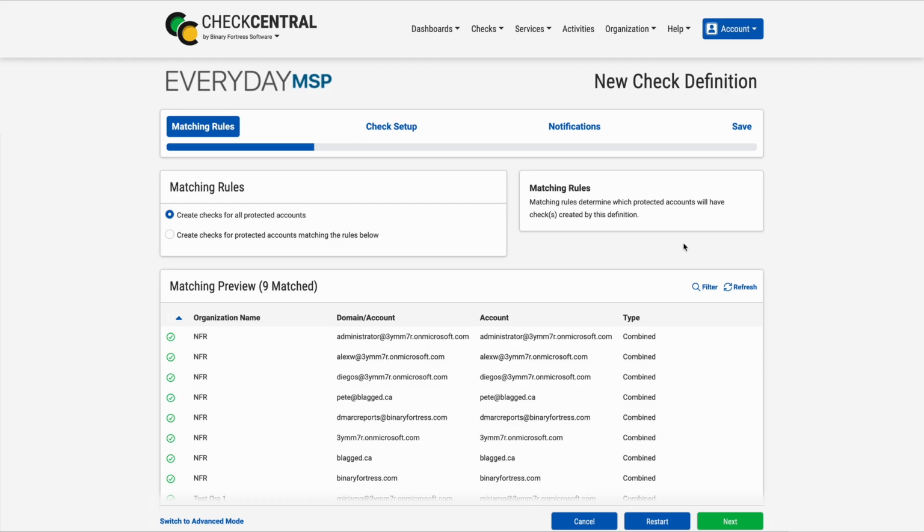The check definition setup allows us to choose exactly what protected accounts we're having CheckCentral monitor, how those checks are identified, and how we should be notified when there are issues. We'll start by setting up our matching rules. By default, CheckCentral will create checks for all protected accounts it discovers. You can create rules to only include specific accounts if needed, but in this example, we'll create checks for all accounts. We'll click Next to continue.